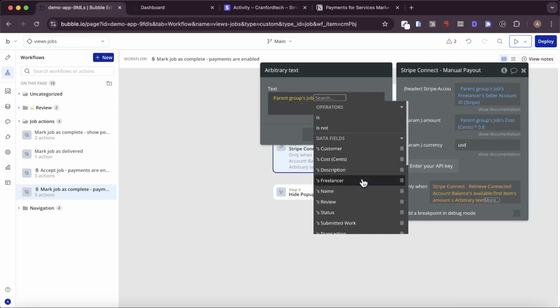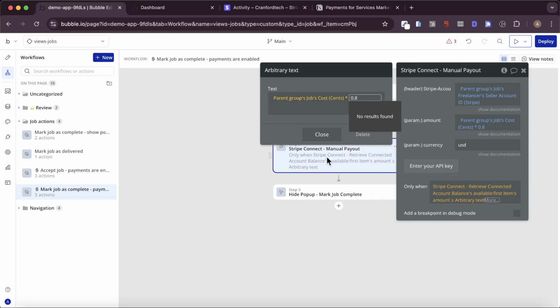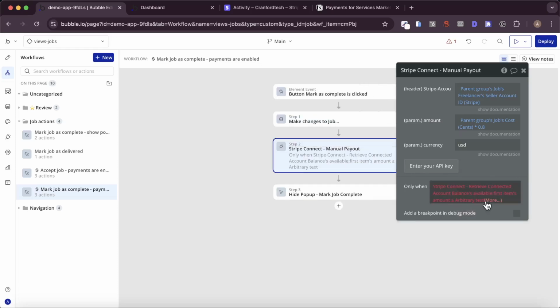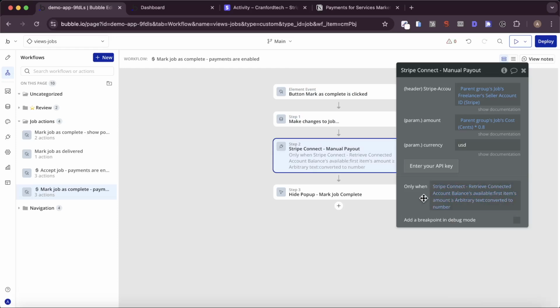So instead, what we can do is put in here arbitrary text and put in parent group's job's cost in cents, multiplied by 0.8 for 80%, which is how much the freelancer is entitled to. We'll then get an error because this evaluates to a text, but we can simply use the very handy converted to number operator to make that work. Okay, so now we're only going to pay out if there's a sufficient amount there.